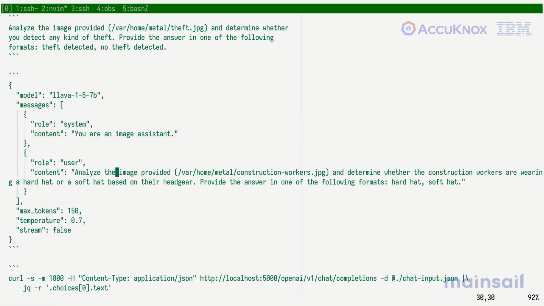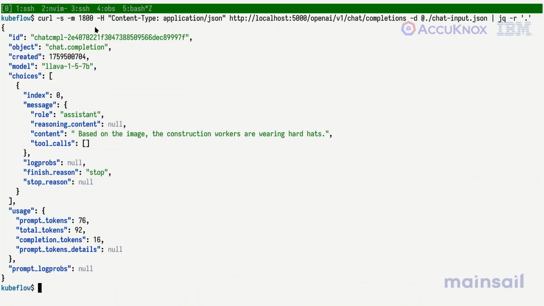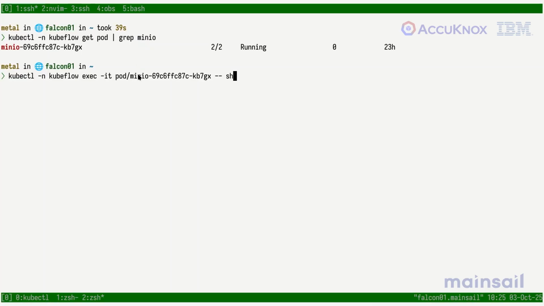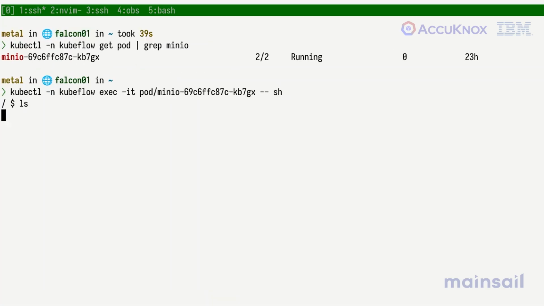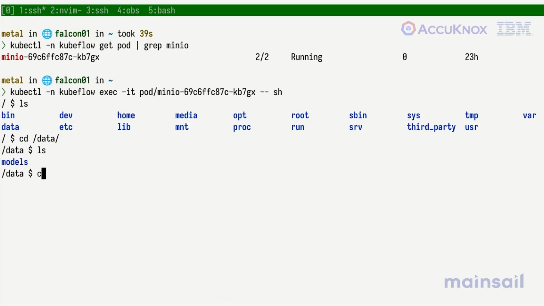We send this prompt and the image to our model's API endpoint with a simple curl command, and instantly we get our result. The model correctly identifies that the worker is wearing a hard hat, demonstrating a powerful use case for automated safety compliance. Our LLaVA model runs on KServe, pulling its data directly from a MinIO storage bucket.